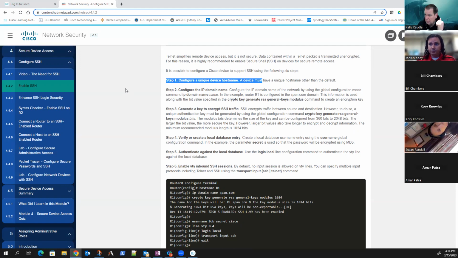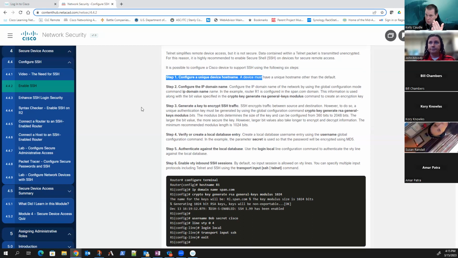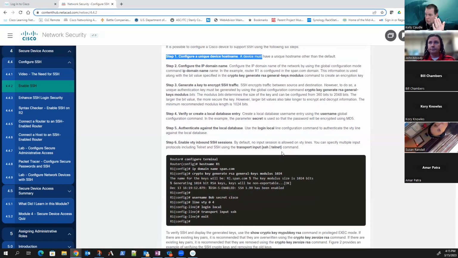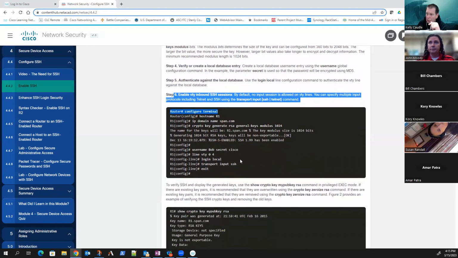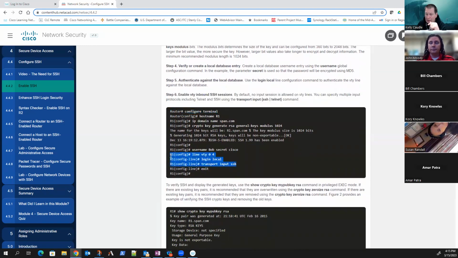So just be aware, setting up SSH is the same as always. Create a unique host name, set your domain name, generate your keys, create your local user, set the VTY line to use SSH. And I will also say, I always put an access class on the VTY lines to only allow certain hosts into the VTY line. It's not placed on here. That's not something they've done because they're only talking about SSH.